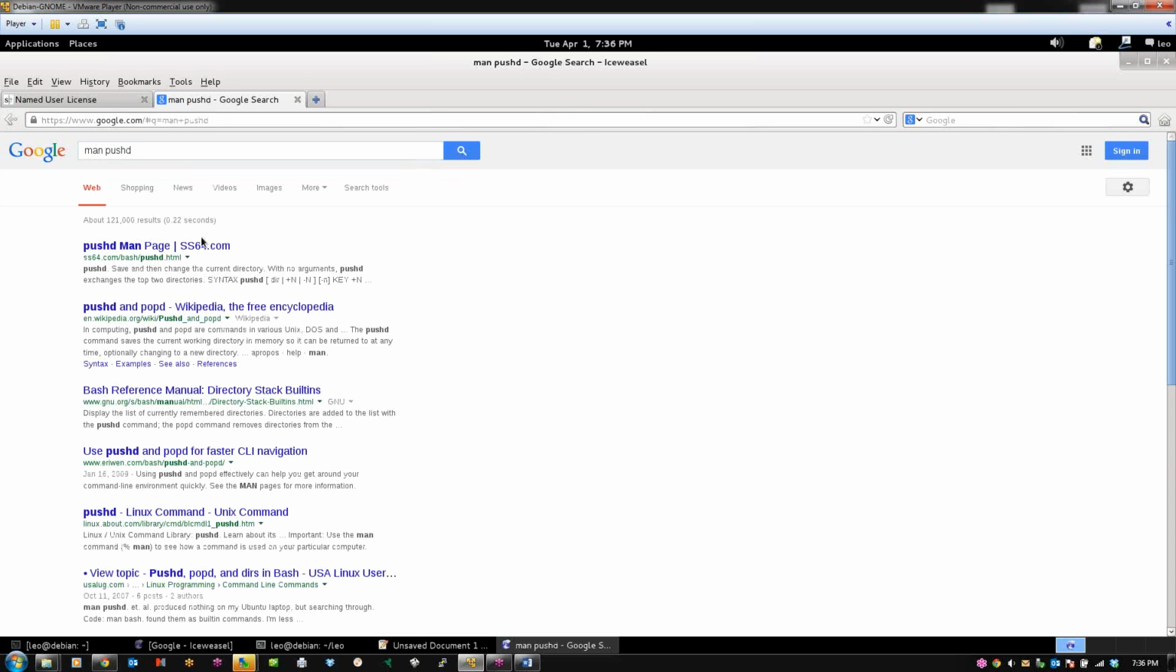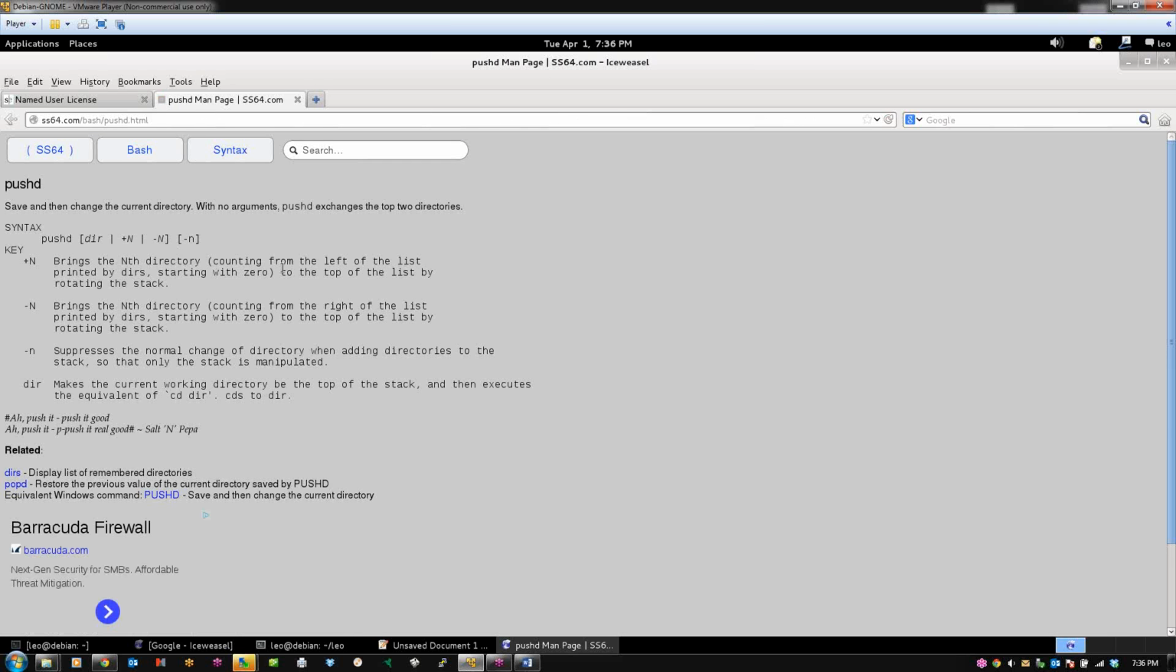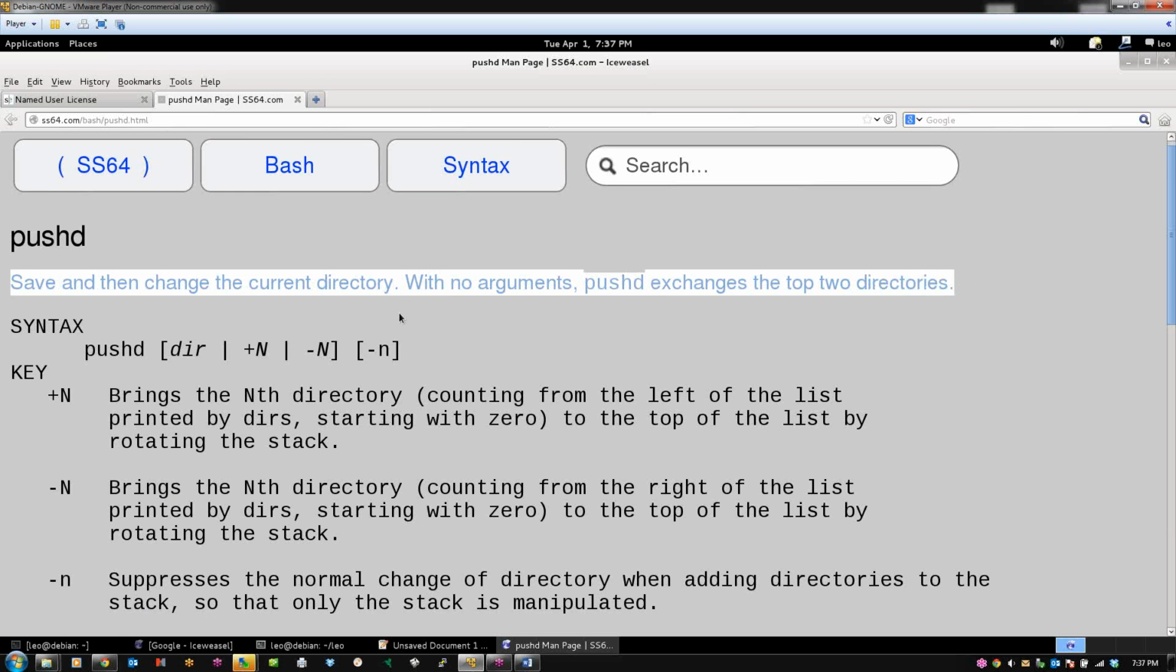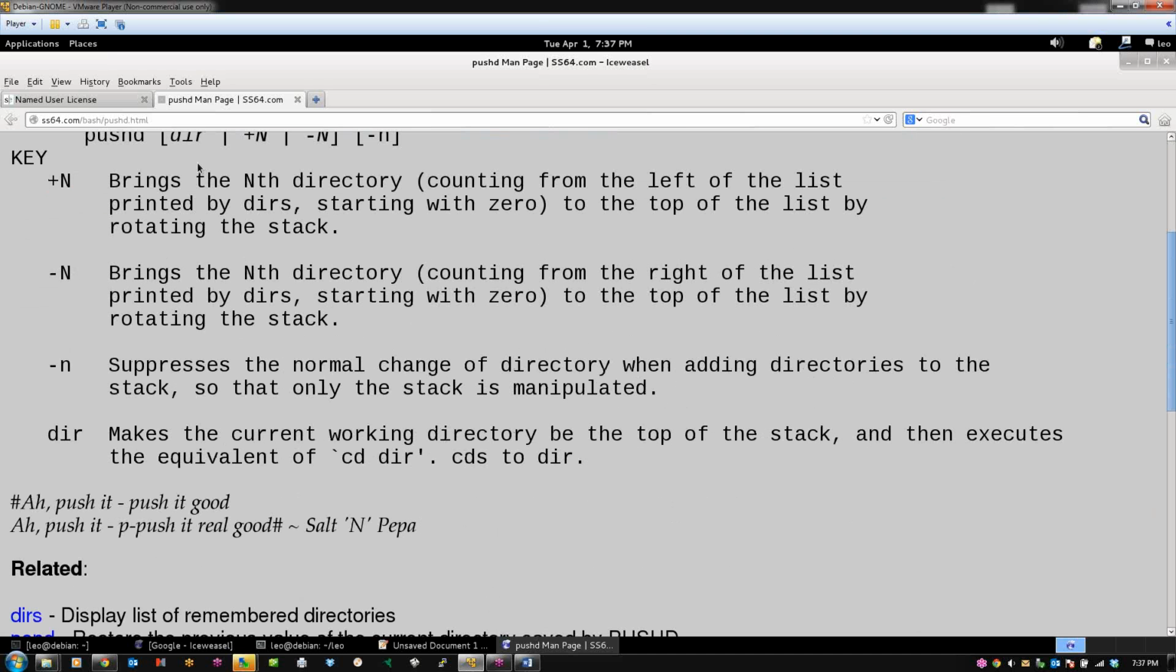If you search for that, you will come up with a variety of online manual pages, which are effectively the same. So if I click on this and zoom in here for you guys: save and then change the current directory. With no arguments, pushd exchanges the top two directories. It'll give you the syntax, so you can add directories. The plus sign is the left of the list, the minus sign is the right of the list, and -n suppresses the normal change of the directory when adding directories to the stack. Okay.